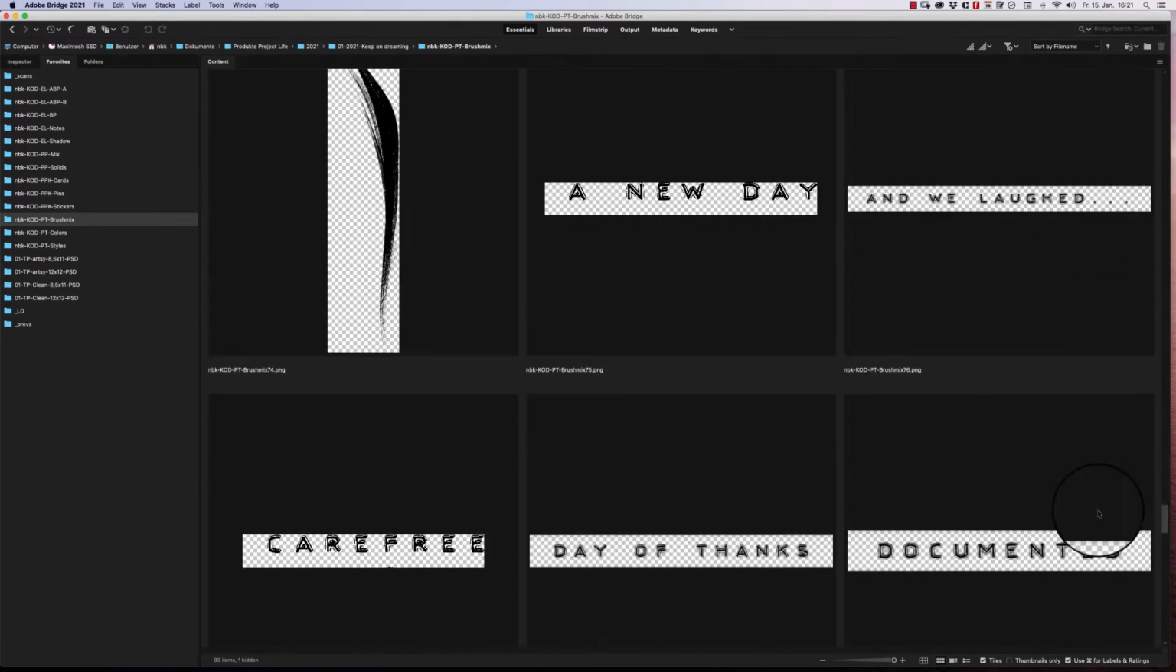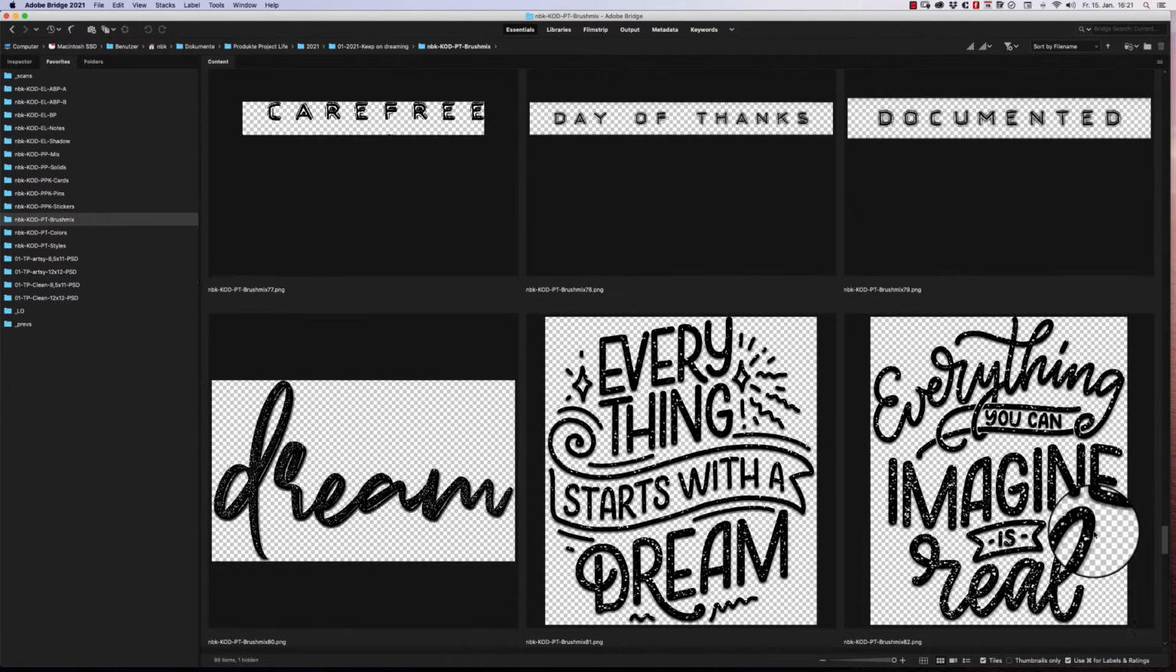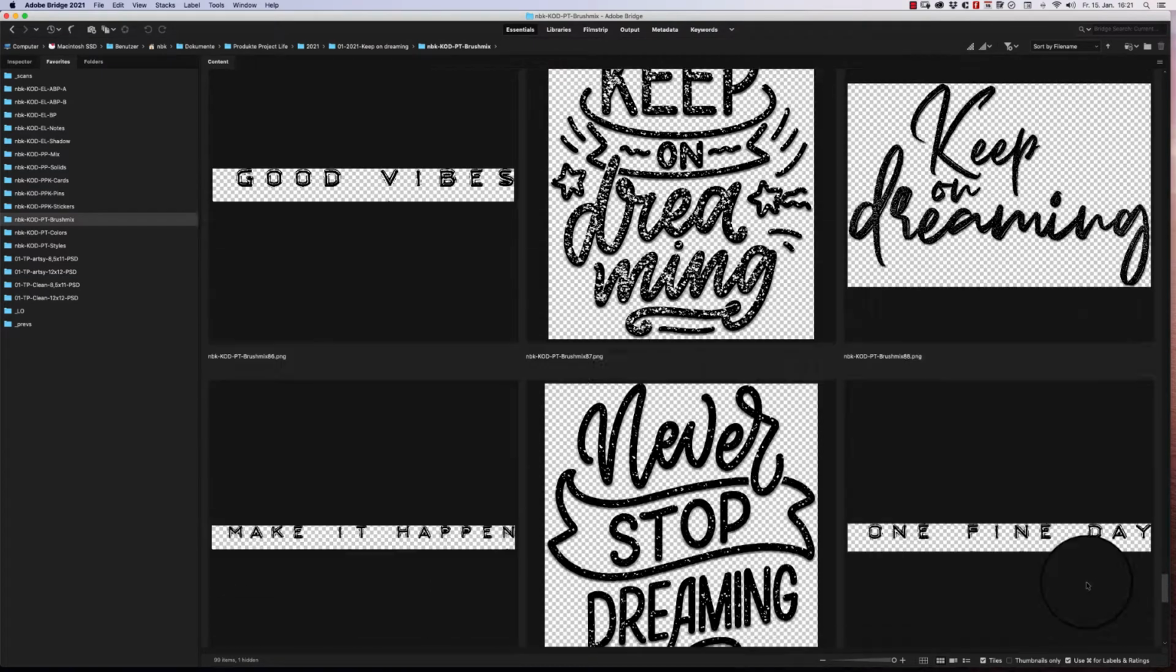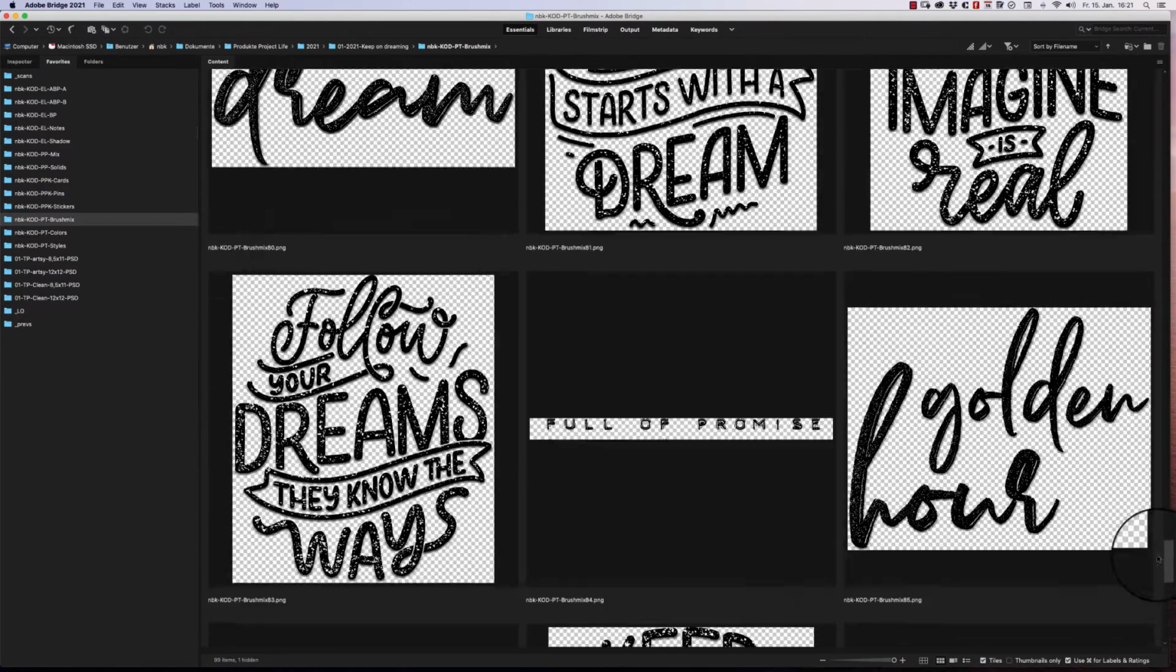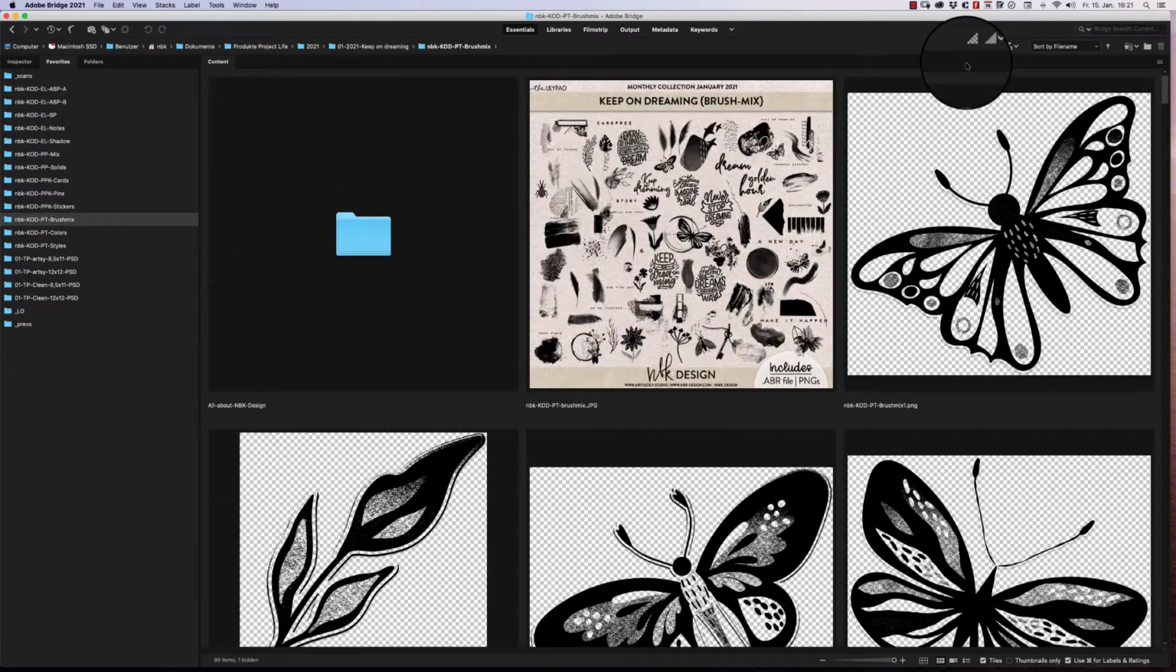And all the other PNG files you can drag and drop or use them in any other program you want to.